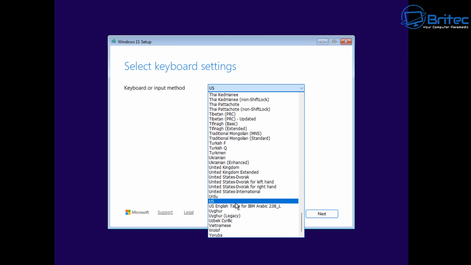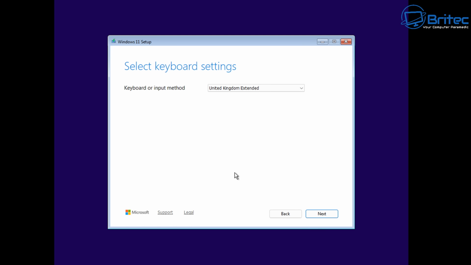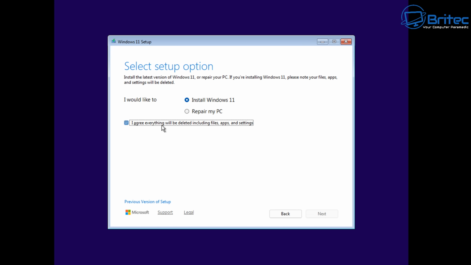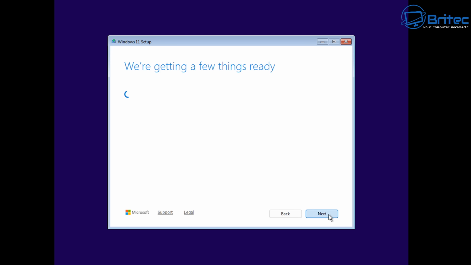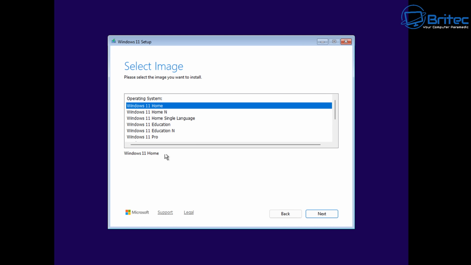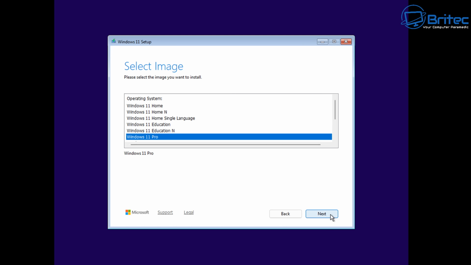Choose your keyboard layout as normal, and we'll just go through the standard installation process. So from here, we'll select install Windows 11, and also we're going to say I don't have a key, which is fine. If you have a key, you can enter it in here if it's a brand new installation. From here, I'm going to be using Windows 11 Pro.